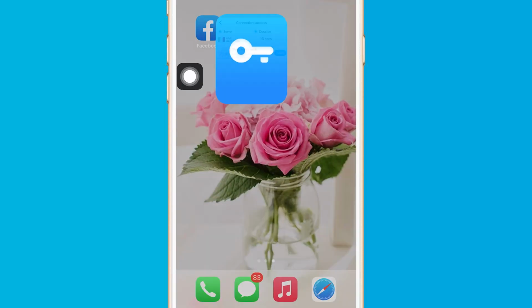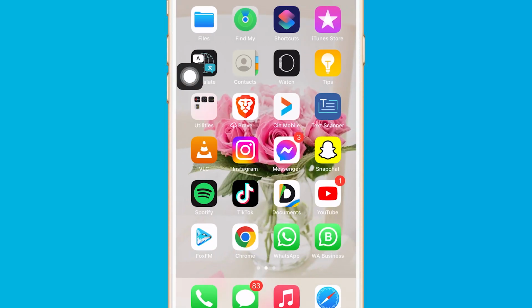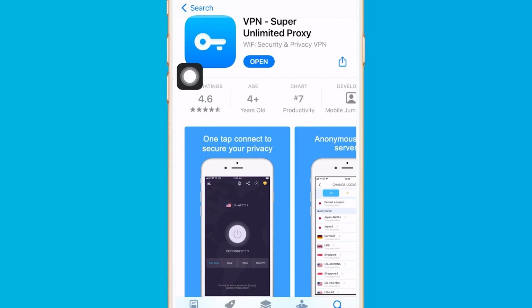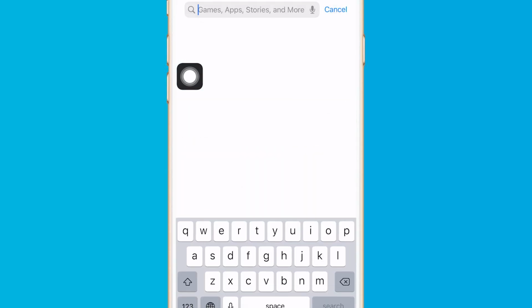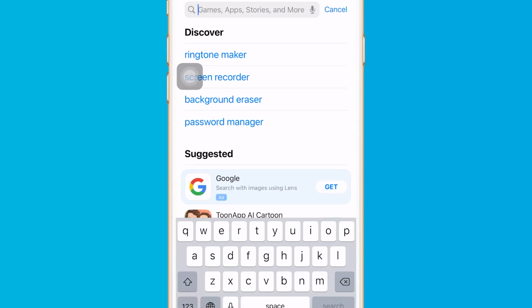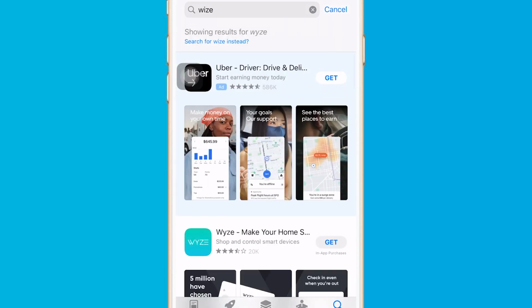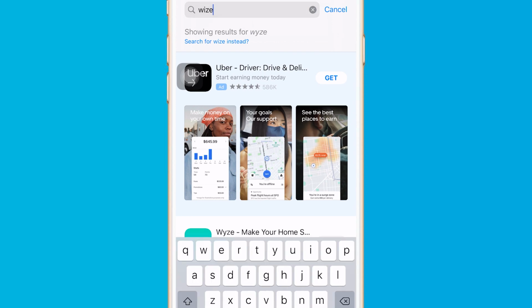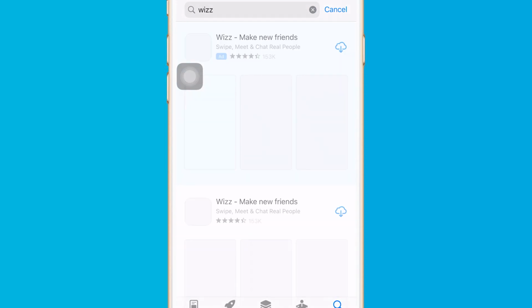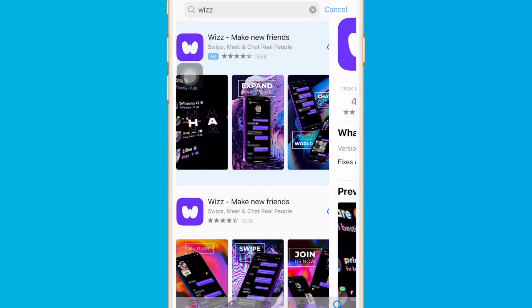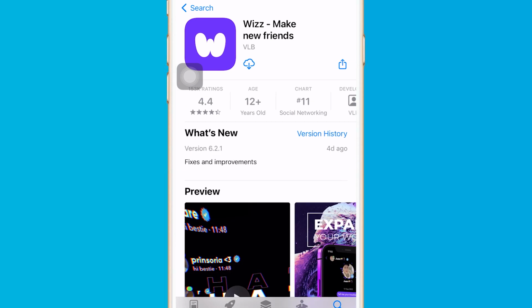Here is the trick, guys. You want to go now and download the app, Wizz, from your Play Store or App Store. Now, after you download Wizz, don't sign up using the same information. Don't sign up using the same information as the account that got banned. Don't use the same information. Use a different name, a different age, everything different, okay?